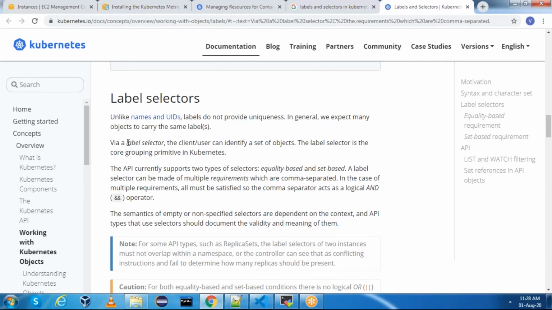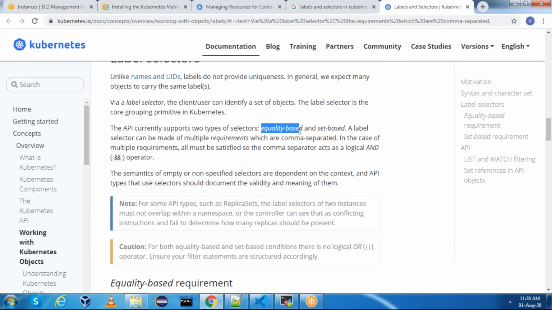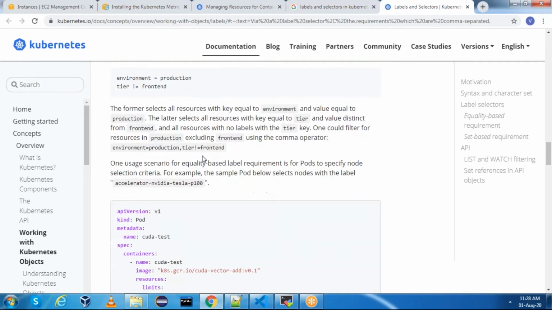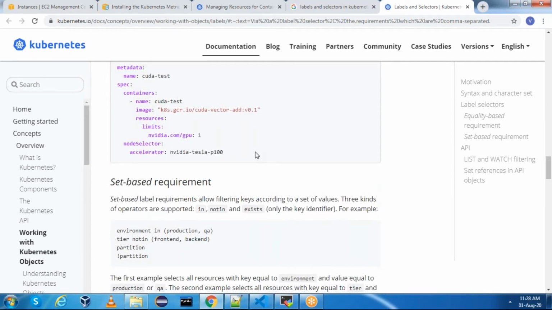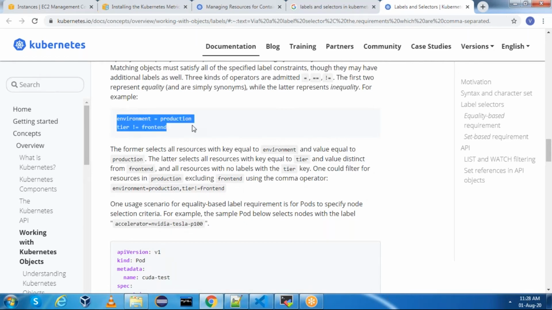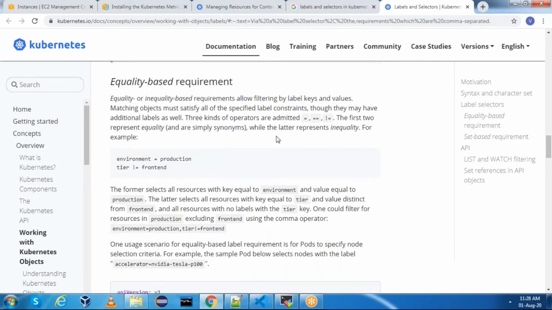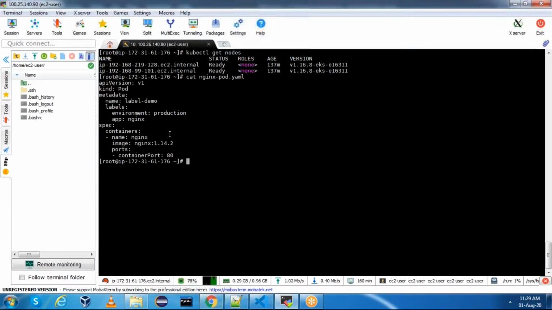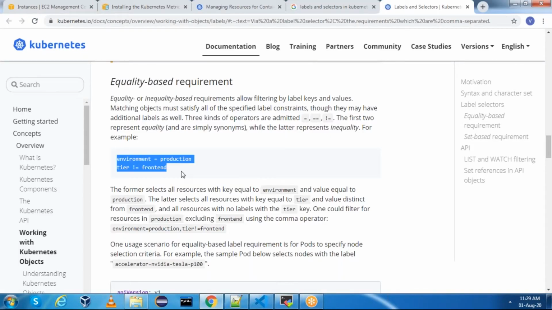Okay, what we will do is, label selector is used to identify the set of objects, and there are two types of label selectors. One is equality based, another one is set based. For example, equality based is nothing but like this. In this example, if you want to say environment is production, tier not equal to frontend or something like this. If you see these operators, equal to, double equal to, not equal to, all these are equality based operators, right? Now if you see the one which I have on the screen, these are equality based operators.